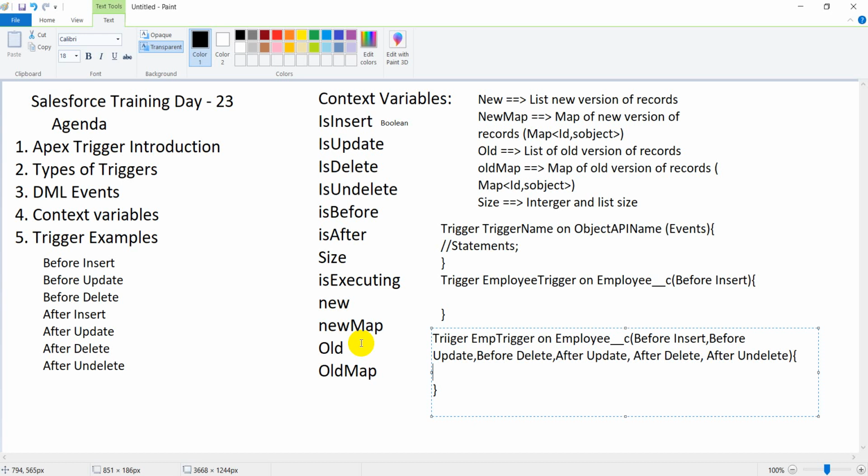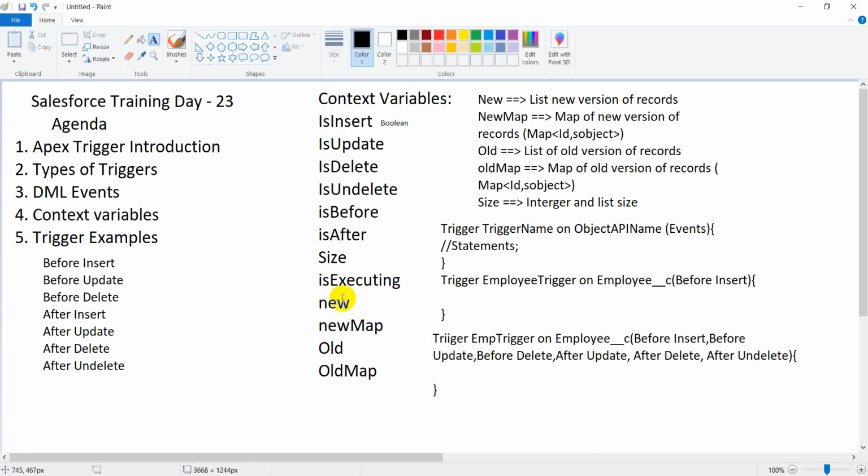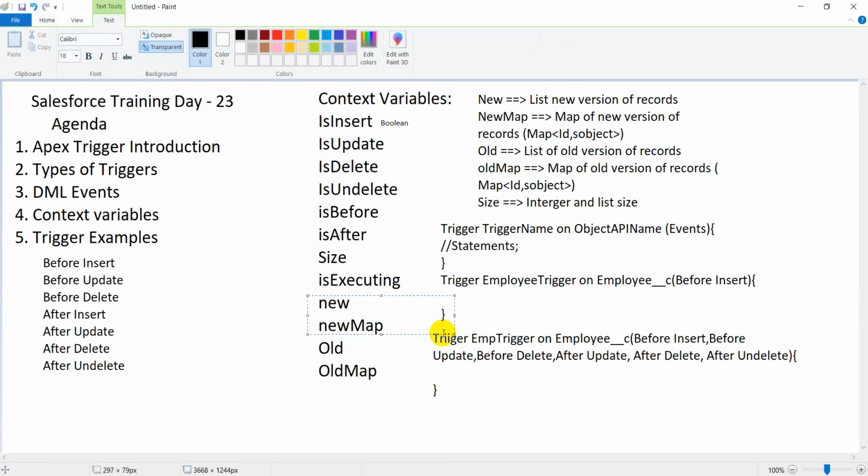And that's about context variables. Let's see how we can use them and what is the use of these context variables: new, newMap, old, and oldMap. New and newMap are the list or map of records with the new version. Let's say you are updating or inserting a record, there will be some values by default. Using new and newMap, if you want to add any values to the records, not to the list, then you can do it. And oldMap is used just to compare old and new values. That's it. I'll show you how it works.